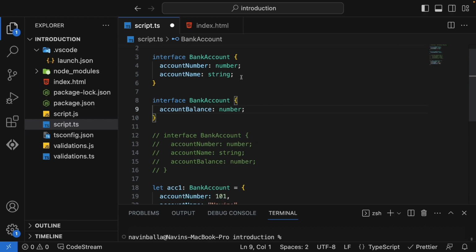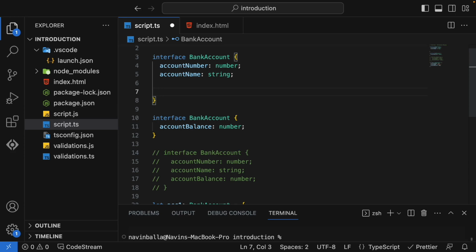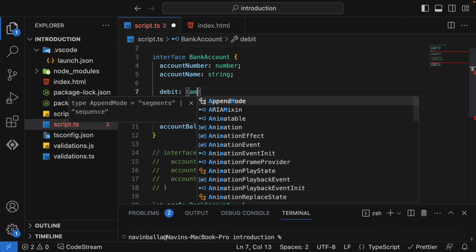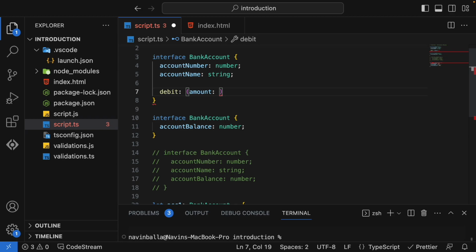So let me remove this scenario for now and add functions so that we can also confirm the functions will also get merged inside the interface, the function declaration. So I'm specifying one more property here called debit. And in this property, I'm giving the declaration of the function. The debit should have a functionality which accepts some input called amount, which is of type number. And this function will not return anything, so the return type I'm mentioning is void here. This is just a declaration if you clearly observe it. It's not a definition, it's just a declaration.